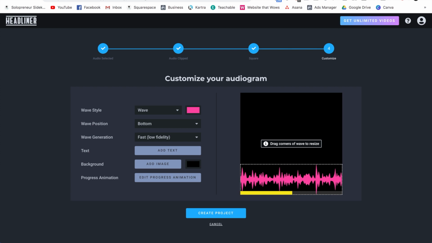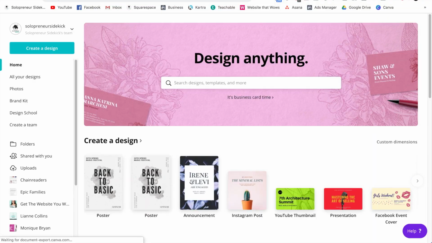So you might have this already. If you don't, you can go ahead and use my favorite tool ever, which is called Canva. This is totally free and is going to allow you to create a really professional looking graphic for your podcast.